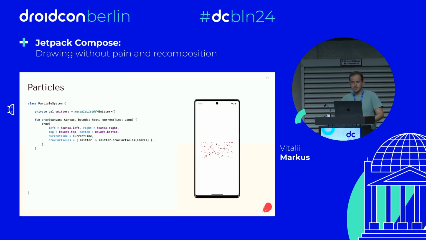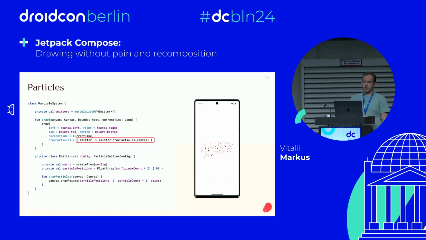So this is the source code of the particle system. It has a draw method, and inside it we call the internal implementation. We pass the bounds of the area where the particles should be drawn, and the lambda arguments specify the emitter function responsible for drawing. The draw particles function calls native canvas draw points, passing the float array of coordinates and the number of points to be drawn.